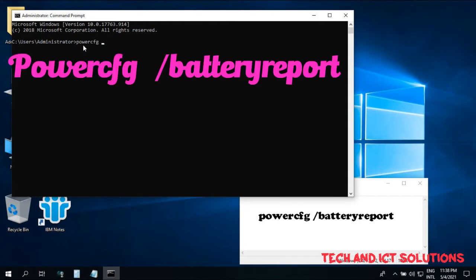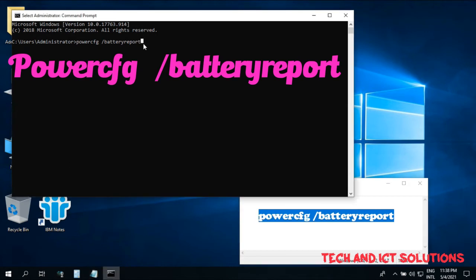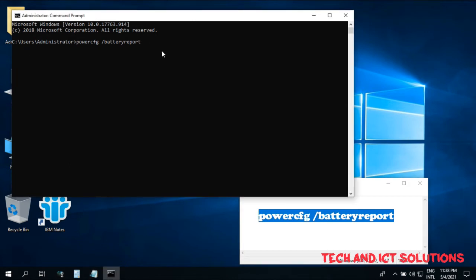Now type powercfg /batteryreport and press enter. Wait for a few seconds. After the process completes, we find an HTML link to the battery report on the laptop's C drive. Now we copy this link.